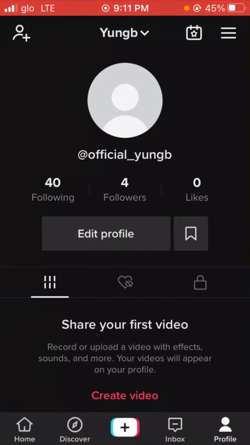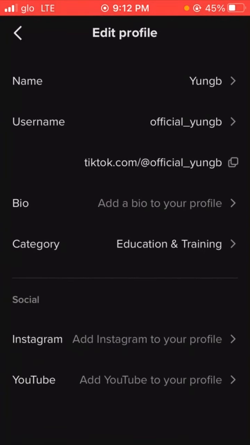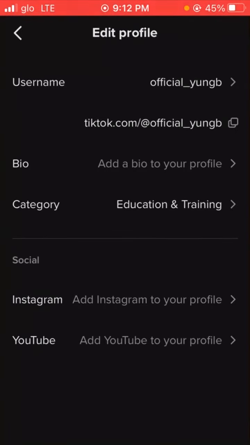If you're on your TikTok and you want to add your YouTube channel to your TikTok, just go to your TikTok profile and click on edit profile. That's if you're in the business TikTok. Then under the edit profile, you see under your social, you see YouTube. You click on add YouTube to your profile.